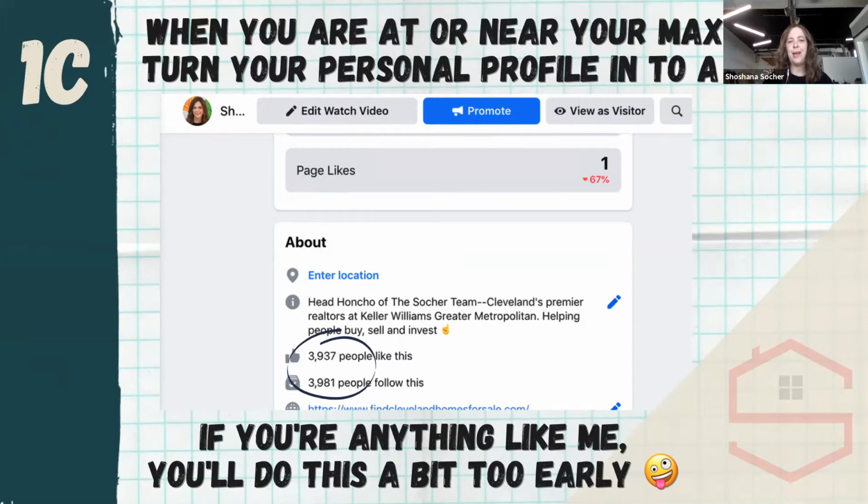And it's less attractive and sexy to follow a business unless it's your mom, cousin, sister, aunt, whatever. But once you have your maximum on your profile, you can turn it into a page, and your business page will then have all those people that you had before automatically transferred into your page. Now, what I wrote on here is if you're anything like me, you'll do it a little bit too early. I did it when I got a little hasty and a little excited.